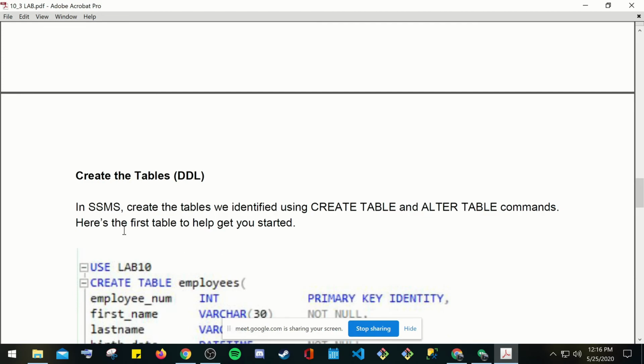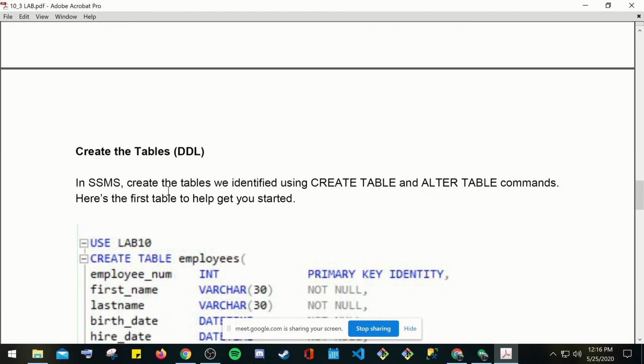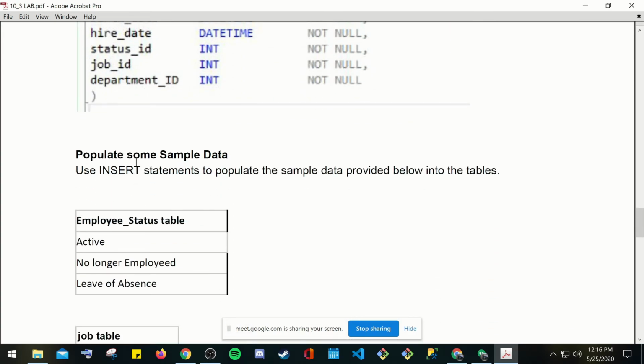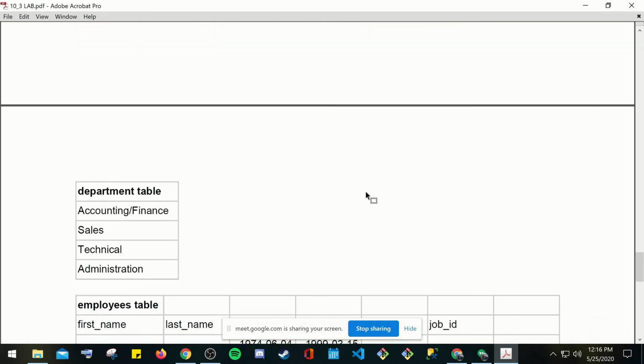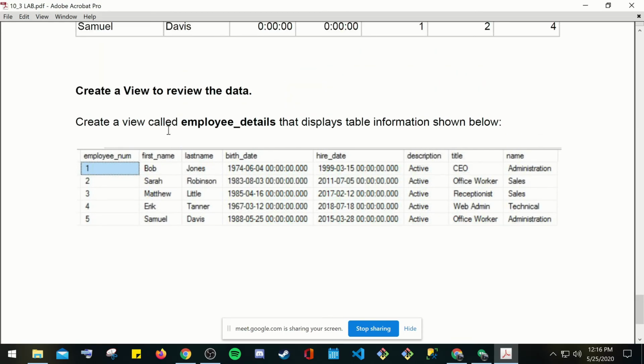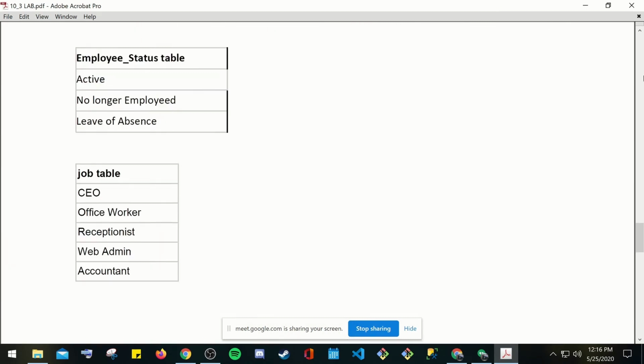Create the tables with DDL in SSMS. Create the tables we identified using create table and alter table commands. Here is the first table to get you started. Populate some sample data. Use insert statements to populate the sample data provided below. Create a view called employee details that displays the table information shown below, and that'll be your 10.3 lab.